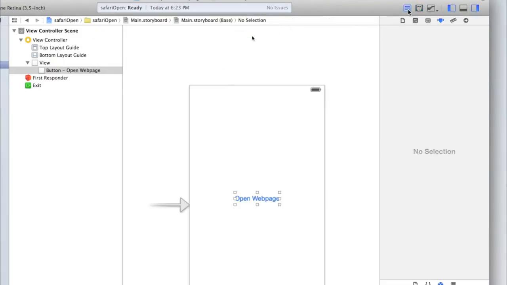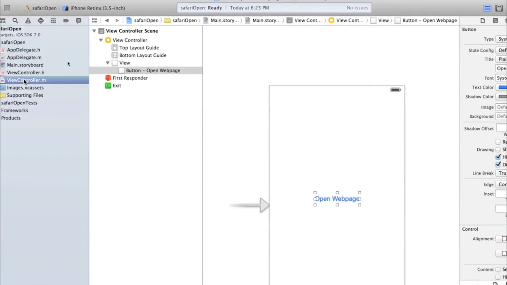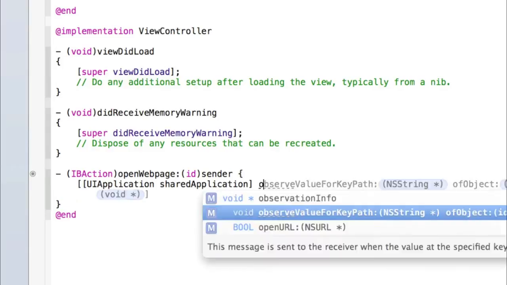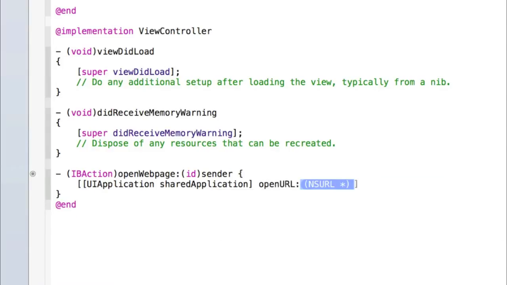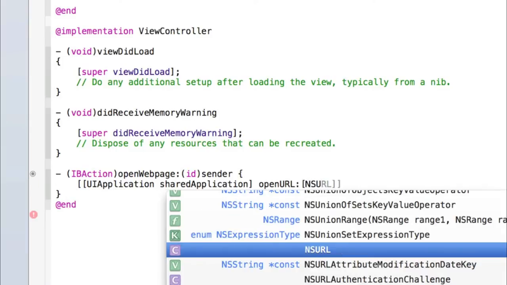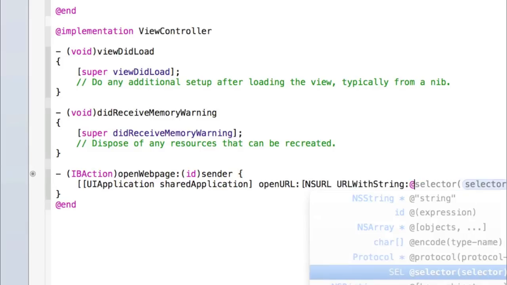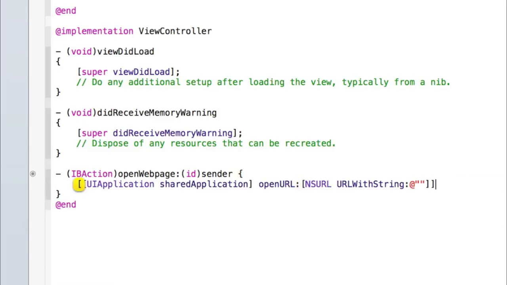Now we can go ahead and add the code to actually open the web page. So let's go back into our single view editor and go into ViewController.m. Inside our openWebPage method, we can start adding the code to open the web page. So start by typing two square brackets, UIApplication, sharedApplication, then close that first square bracket, and then type openURL. And inside where it says NSURL, let's do another square bracket and type NSURL, space, URLWithString, and then type @ and quotation marks, close the two square brackets, and add a semicolon.